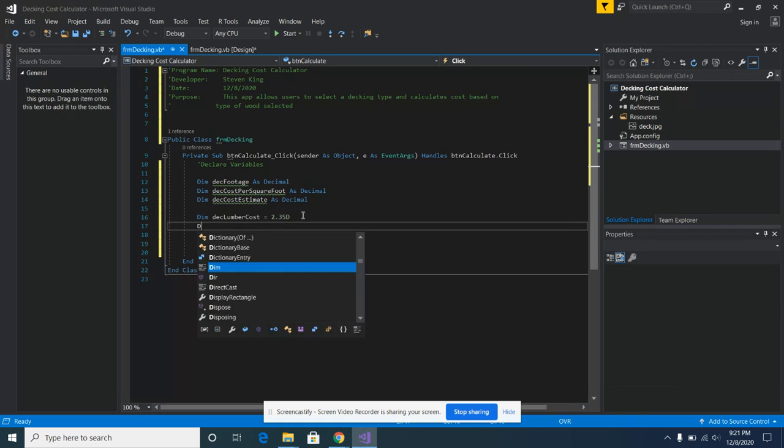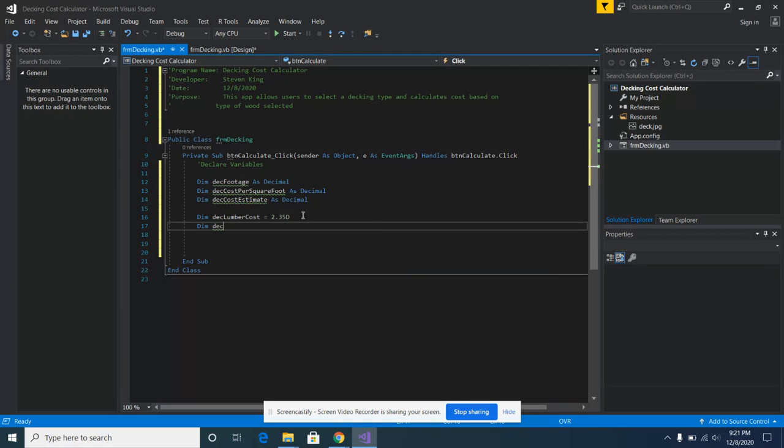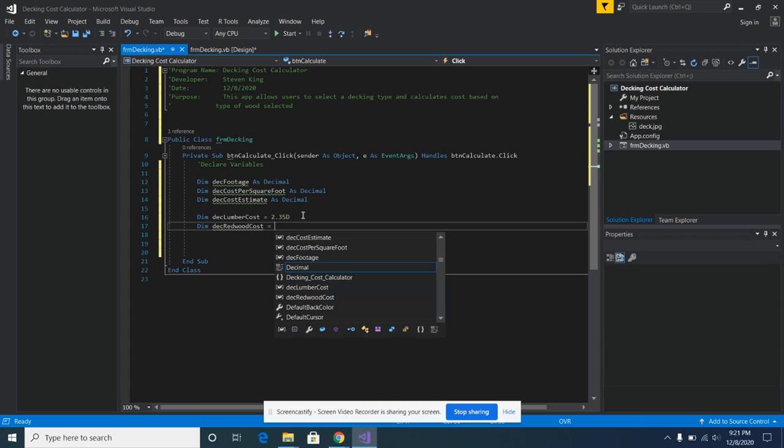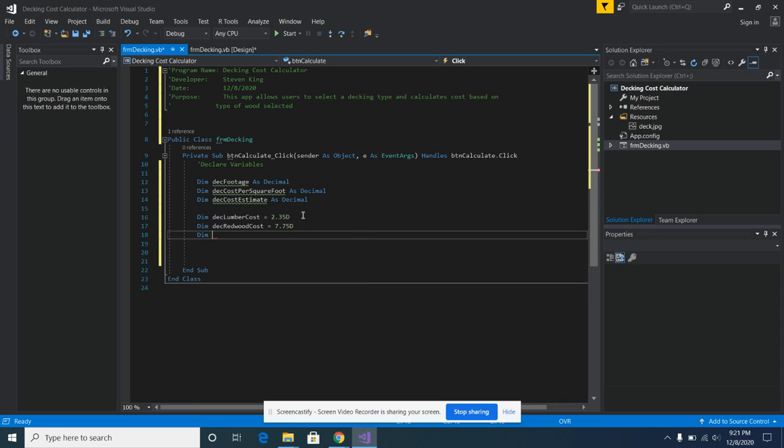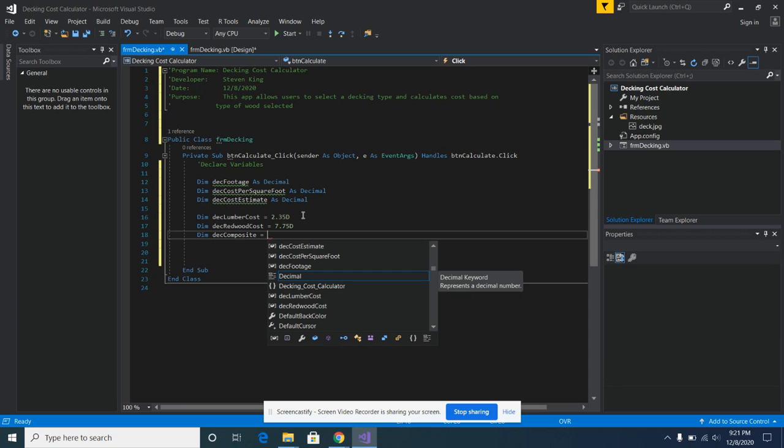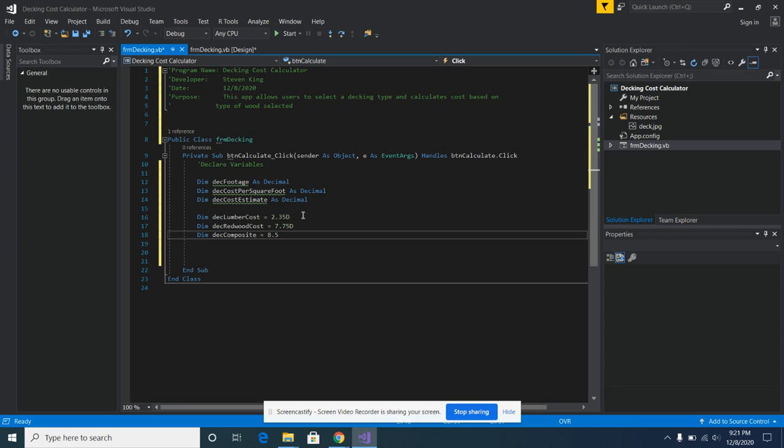And then we have our redwood cost, so we're going to declare Dim des redwood cost. And our redwood cost is $7.75. Redwood is expensive. And then finally we have our composite, and that's $8.50. So if something is $8.50 and you're putting a value in, oops, I forgot something here. What did I forget for each of these? Got the type.